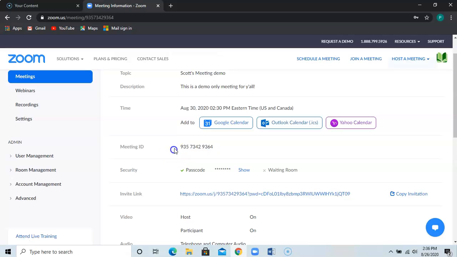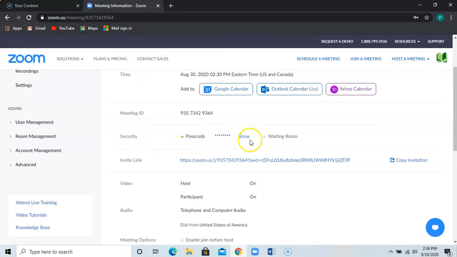That's the ID that people would receive in their email. Security passcode. That's the passcode that they're also going to get. And I can click show, and there it is. I'm going to click hide, and there. Let's see. Do I have a waiting room? Can't remember if I said waiting room or not. So, yeah, there is no waiting room. Otherwise, that X would be glowing. I can say no waiting room.